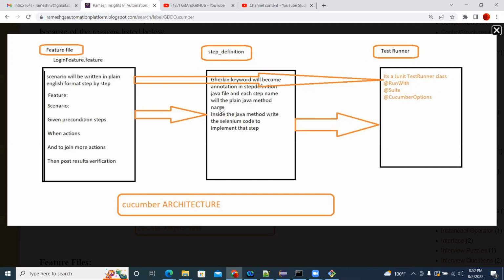And below you will write the method. After the pattern, you will write the method. Inside that method, you will write Selenium code, driver equal to new ChromeDriver, right? That code you will write, launching the browser. So like that, each step is a function here in the step definition. You must implement each step in the step definition files. In plain Java code, inside a Java method, you write Selenium code. That's how you can map a step in the step definition.